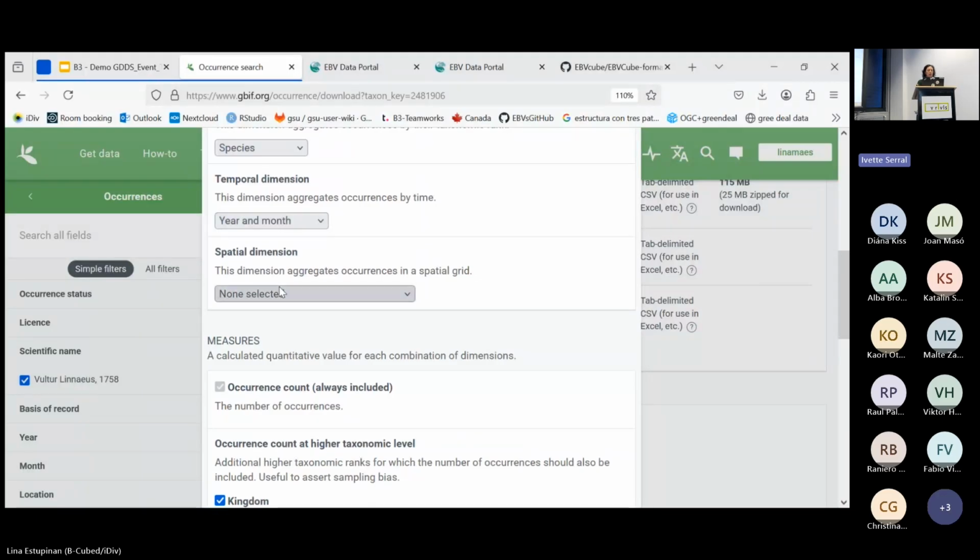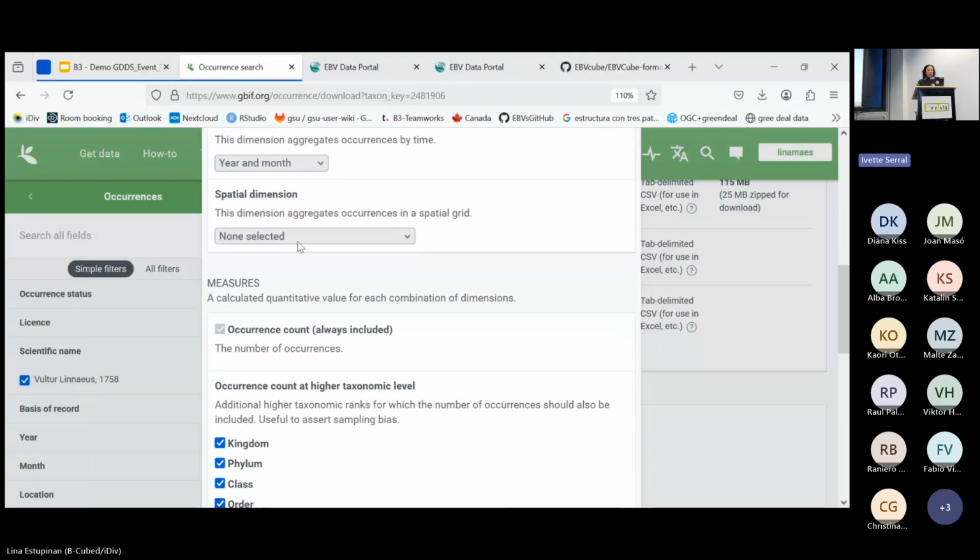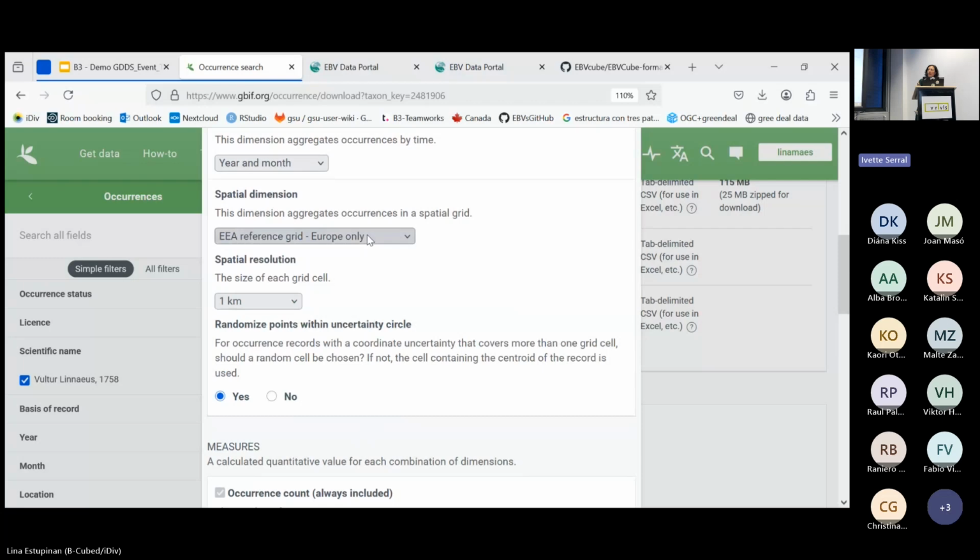You can select here, for example, year and month. You also have the chance to do a spatial dimension. You don't need to do it, but you can do it. And for this, we have some optional grids that are not shown there. Let's see if I select one. Yeah, here is the EA grid.